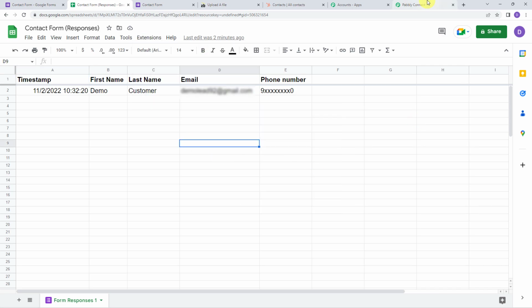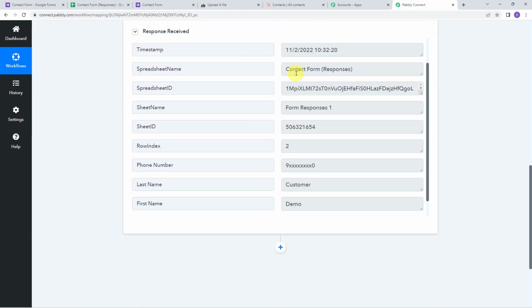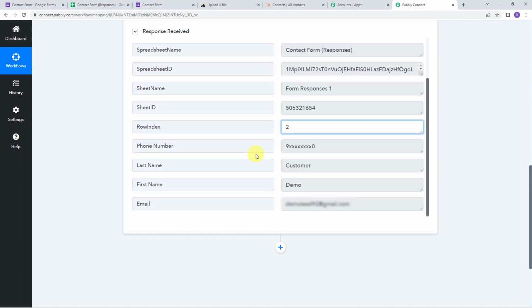So now let's move back to Pabbly Connect. And here when we scroll down, we can find that the responses received and all the details of the form submission are captured over here. We can find the spreadsheet name, sheet ID, here we can find the sheet name, and here we can find the row index as 2, and here the customer details are captured. That is his phone number, first name, last name, and his email address. So now first of all, we want to validate this particular email address that we have got from our form submission. And for that, we are going to use ZeroBounce.